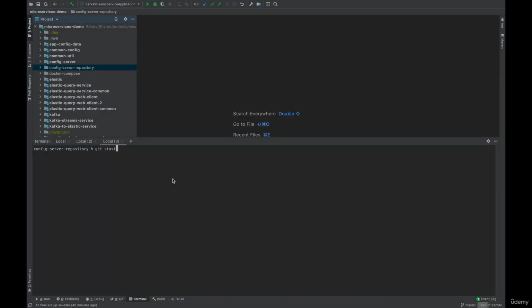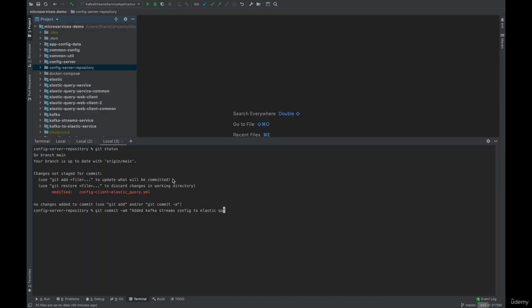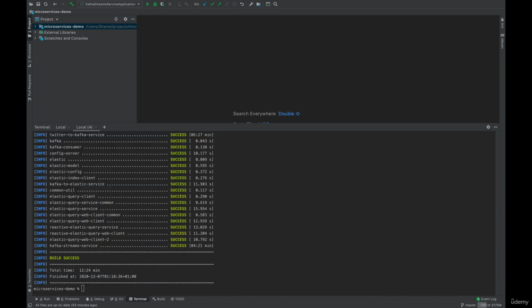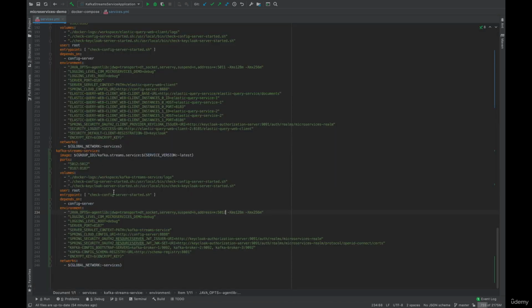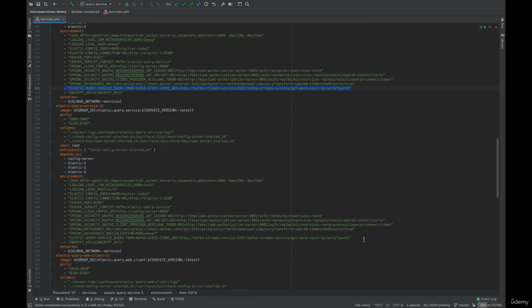That's great, now it's time to run everything together. I will first commit and push config server changes, and then run maven install command to create the Docker image for the new Kafka Streams service. Then adjust the environment variables to set host names instead of localhost for keycloak, Kafka and config server in Kafka Streams service environment variables. For port, we give the next available port, 8187. Here we use the same entry point for Kafka Streams as was in the query service or web client. We also need to change query service config to set the correct host name for the new Kafka Streams endpoint, and also for the OAuth to client provider keycloak token URI.